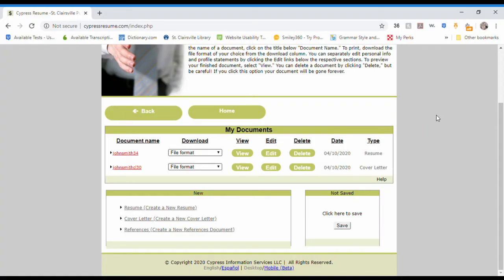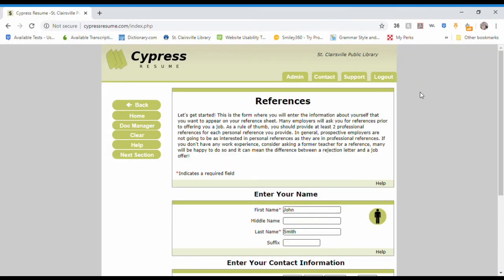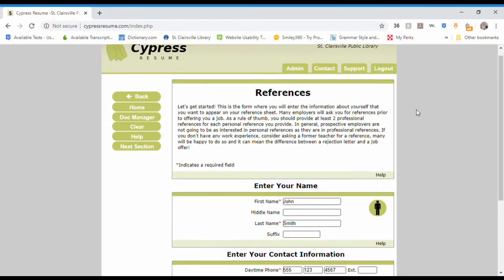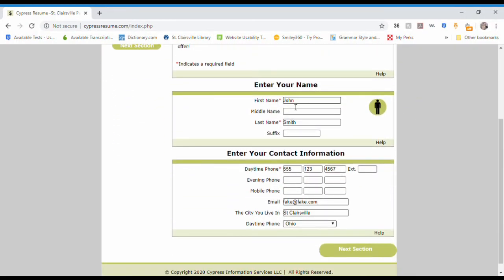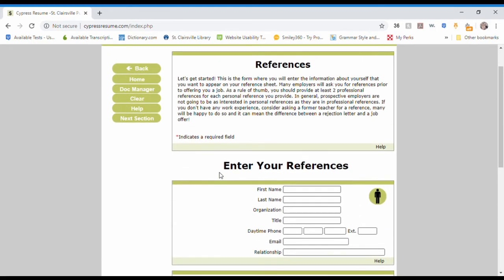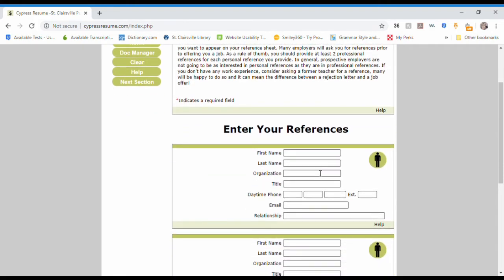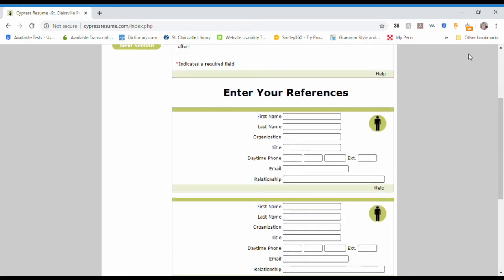Alright, now that we have our resume and cover letter, we'll move on to the last step, which is references. So we'll select that from the list. It'll start out by asking you to reconfirm your name and contact information, and then we'll hit next. Then you have the references page where you can enter your reference information.